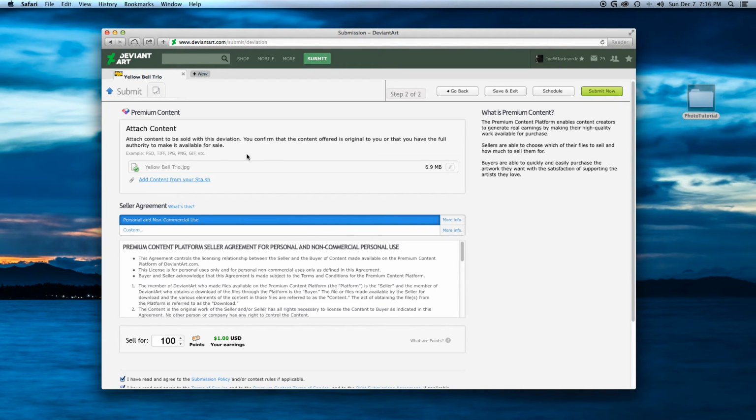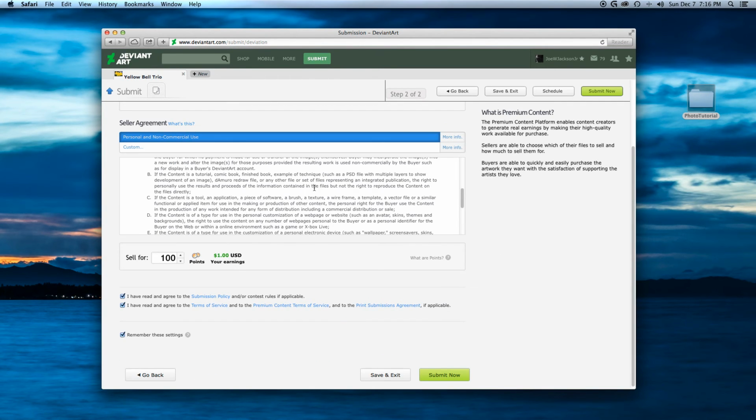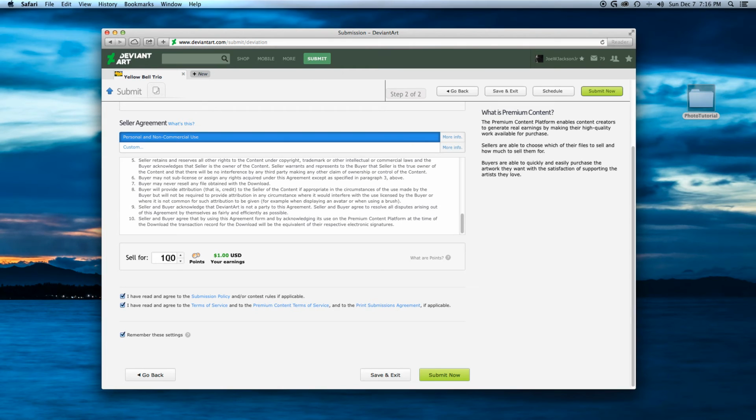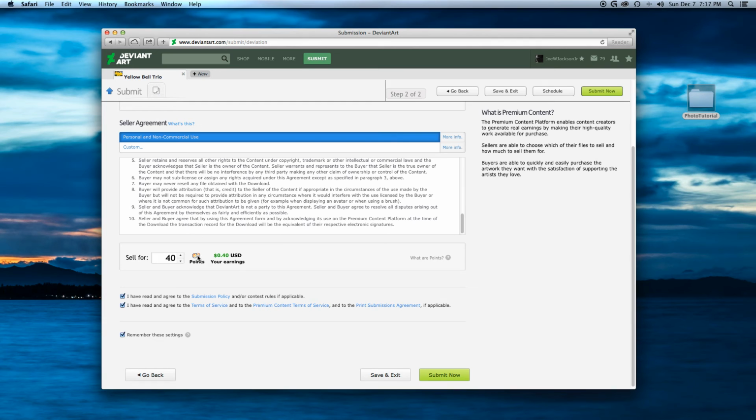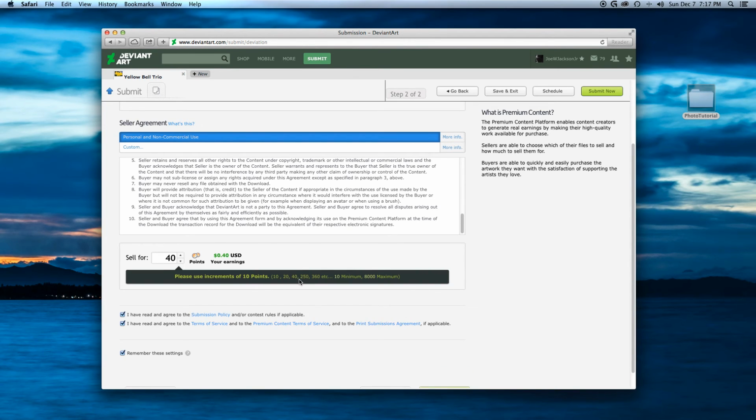Okay, when we get over here, this shows again the file that will be attached. This is the seller agreement, and this is what you're asking for, the digital copy. Now I'm not going to ask 100 points. You know, that's quite a bit, because I think it's like $5 US for 400 points. So I want to drop this down to something a little more reasonable, and let's just say 40 points, which means I make 40 cents. Big sale here. And it has to be in increments of 10, so 10, 20, 30, 40, and so on.